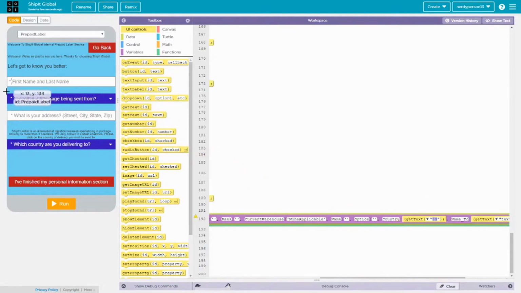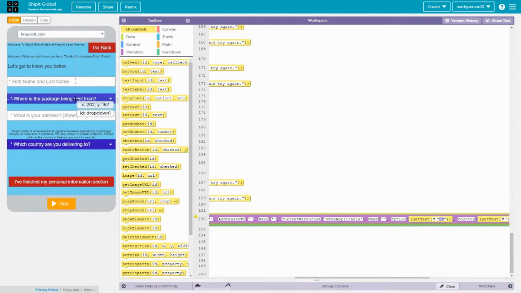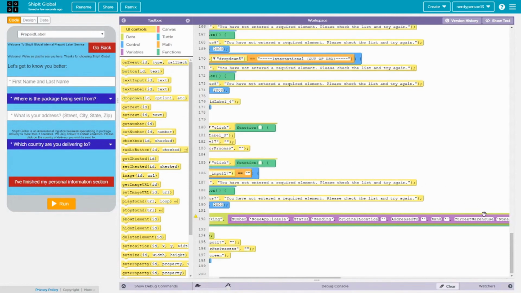And then the country will be drop down 2. And the option will be drop down 1. The name will be text input 6. And we can skip that.